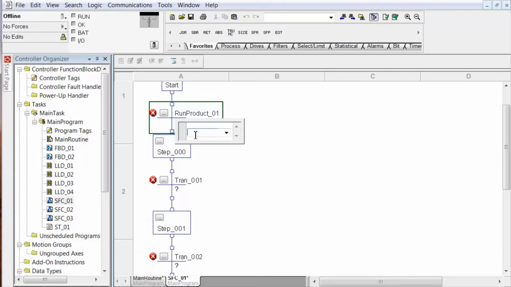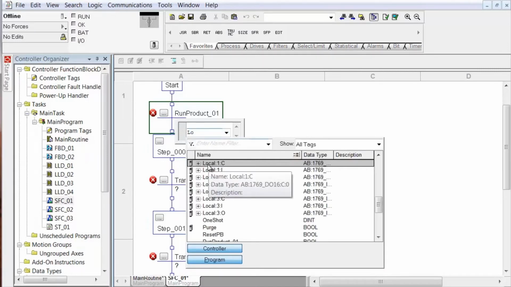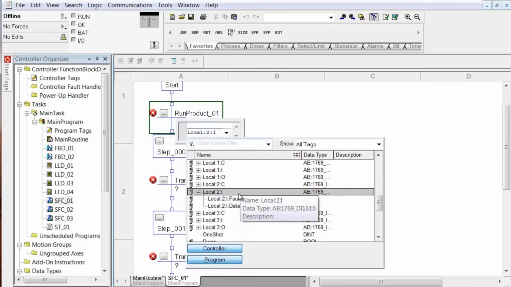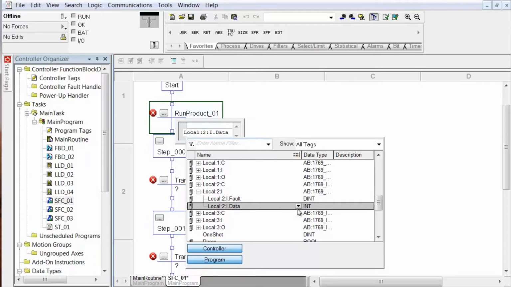But really I would normally type in LO for local, and that gets me right to those tags. In this case we're looking for local 2 input data bit 0. So local 2, expand. These little mouse overs can be kind of annoying. They tend to get in the way. So you have to kind of get used to know where to put the cursor or the pointer so it doesn't annoy you. We drop down the list and we pick 0.